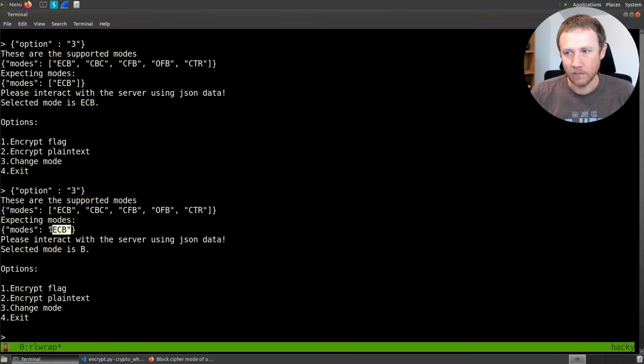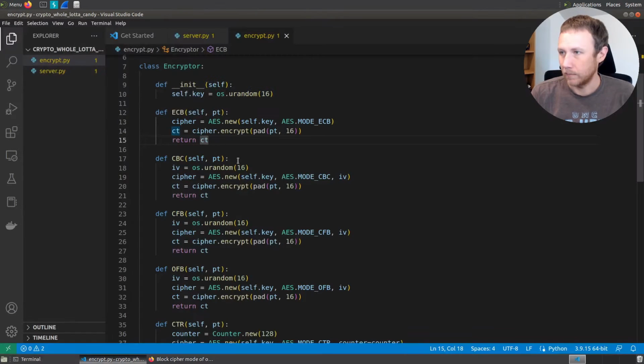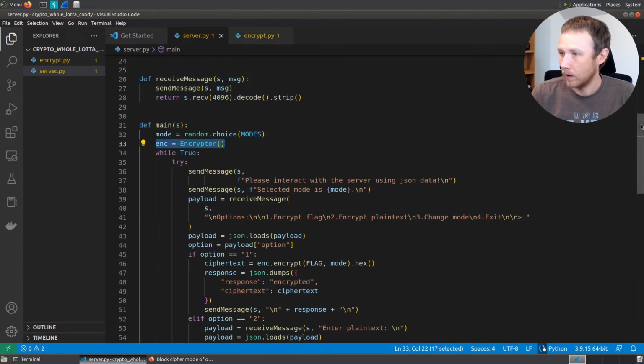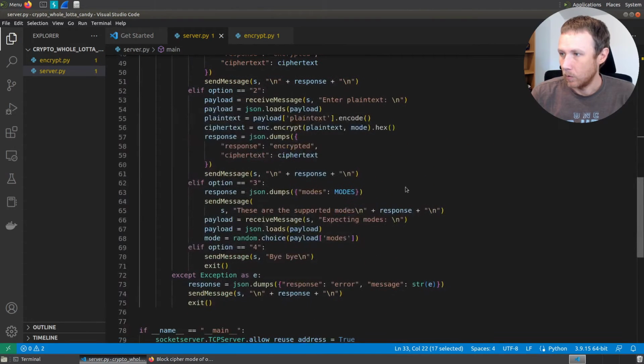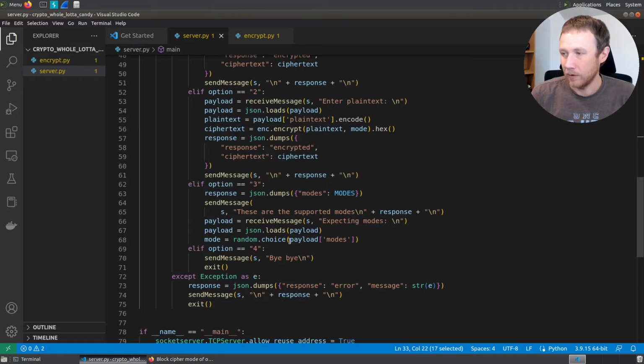It treats this string, when we get to modes, payload/modes is the string ECB. So random.choice on a string is going to say, choose one of those characters at random. And that's why the mode became B. That will fail if I try to encrypt.